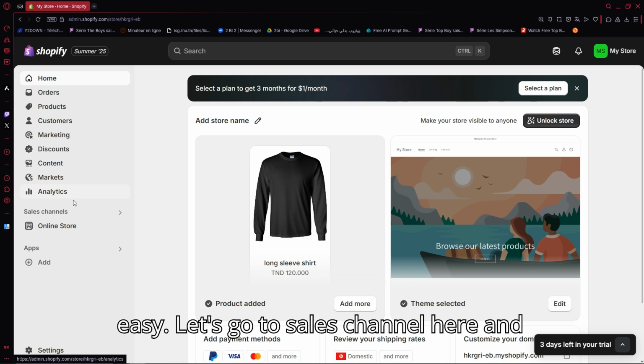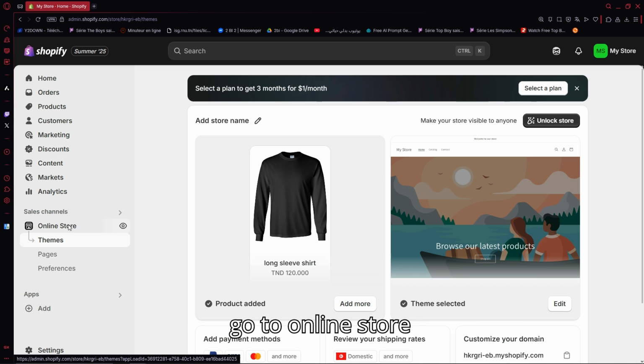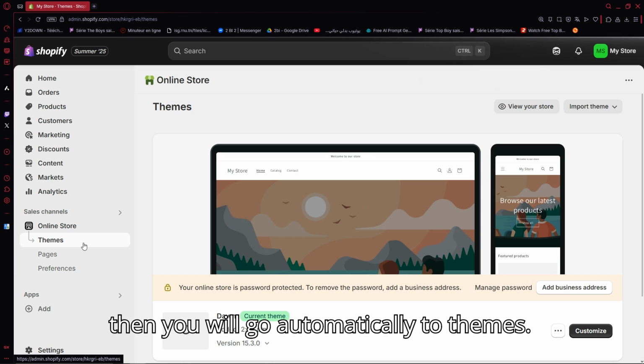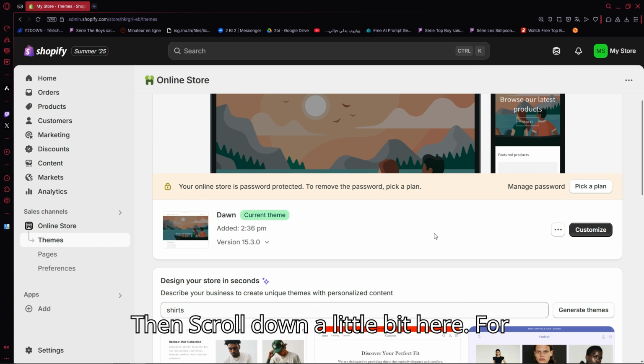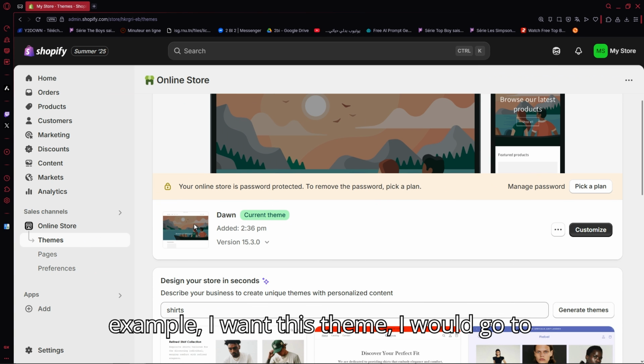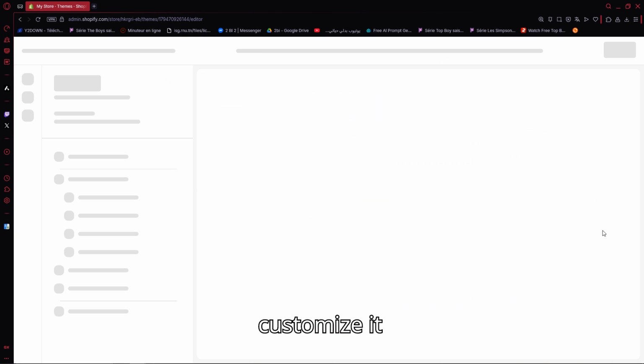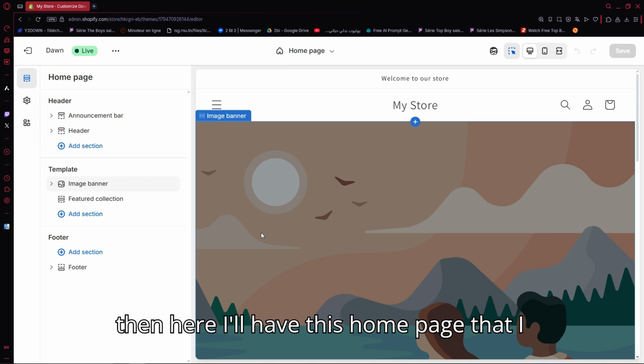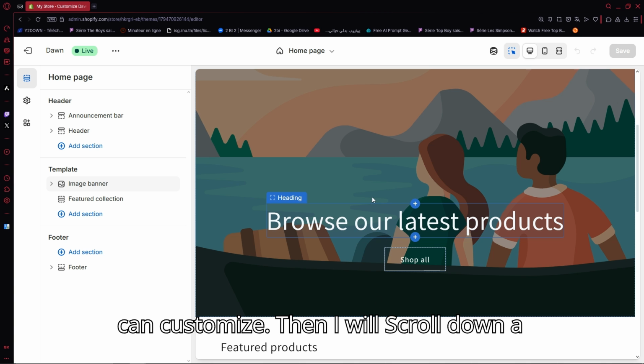Let's go to sales channel here and go to online store, and then you will go automatically to themes. Then scroll down a little bit. Here, for example, I want this theme. I will go to customize it. And then here I'll have this homepage that I can customize.